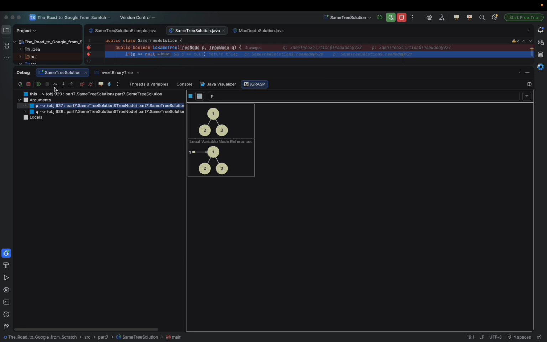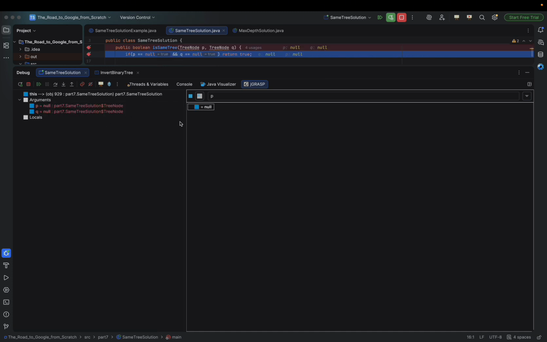So we start with root 1, and go deep inside our tree. We go to the 2, and we go to the left side in both trees. And now the node from the left in the first tree and the node from the left in the second tree are both equal to null, and we compare these values, and because they are equal, we return true.